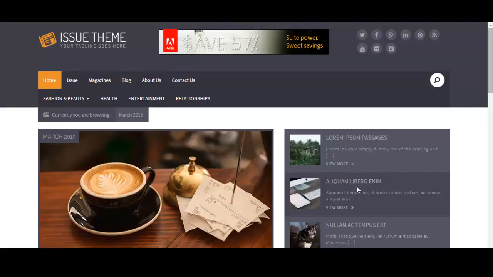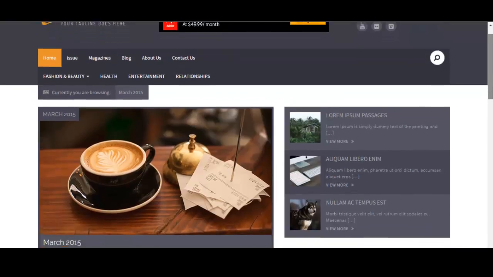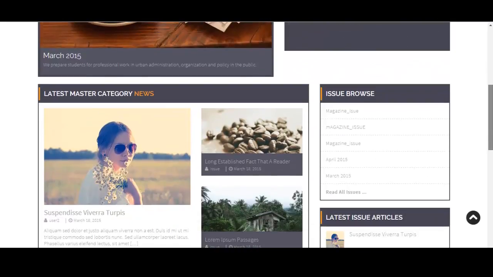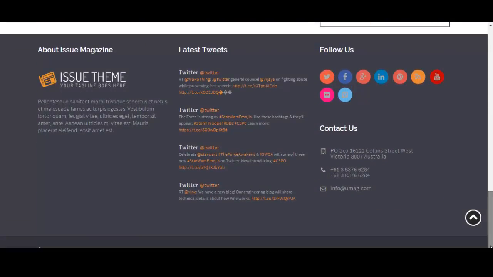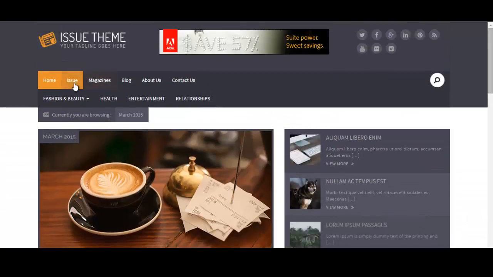Hello everyone. This video demonstrates the setup of Issue-Based Magazine plugin. Issue-Based Magazine plugin is used to create online magazine website. This plugin is implemented using WordPress custom post type, taxonomies and post features.